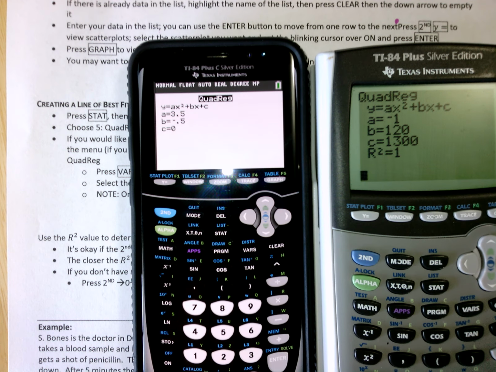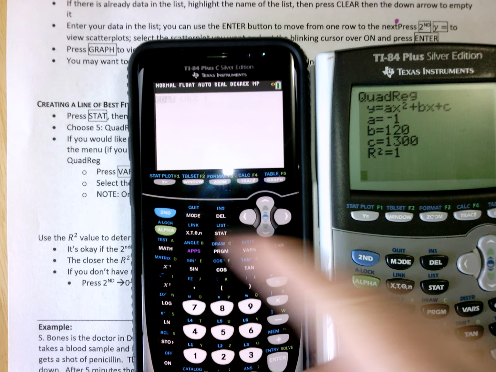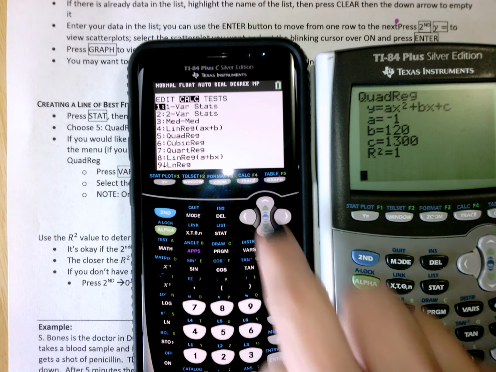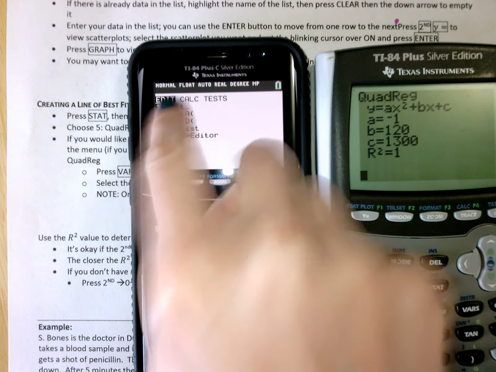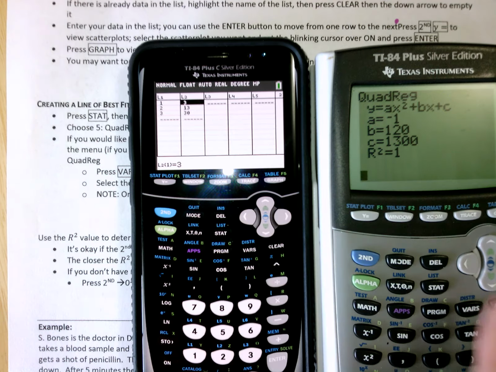Okay, now notice that these are very similar except for 2 things. One, I didn't actually change my data in this one. That's why the numbers are different. So hang on, I'm going to go back and do this again. So stat, edit, and see, these are the wrong numbers. I forgot to change them.